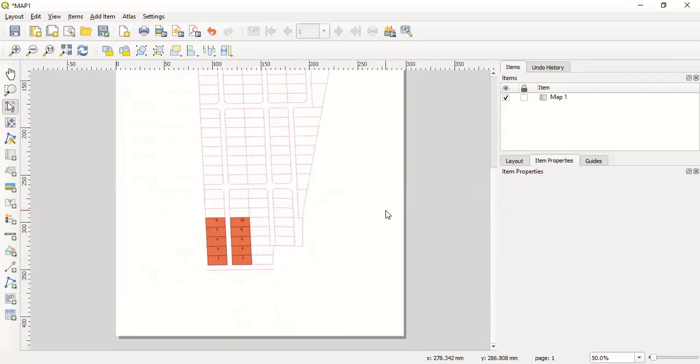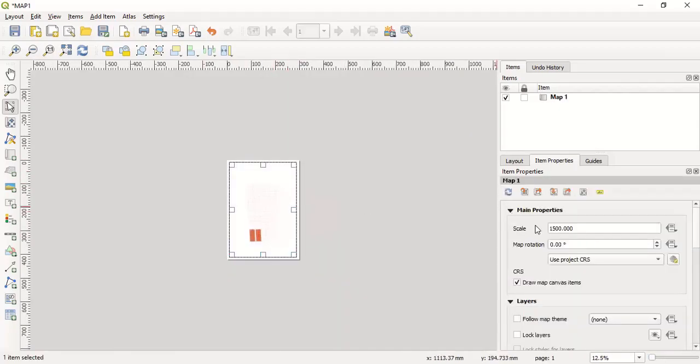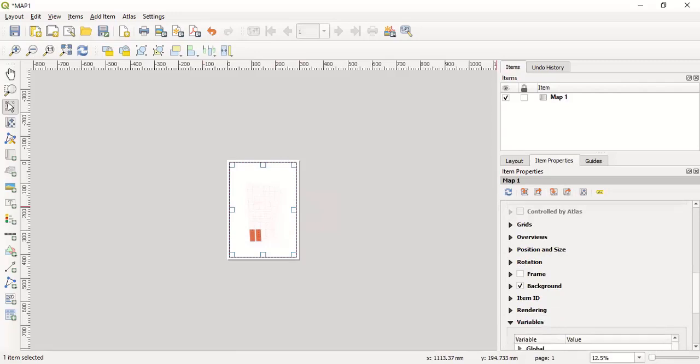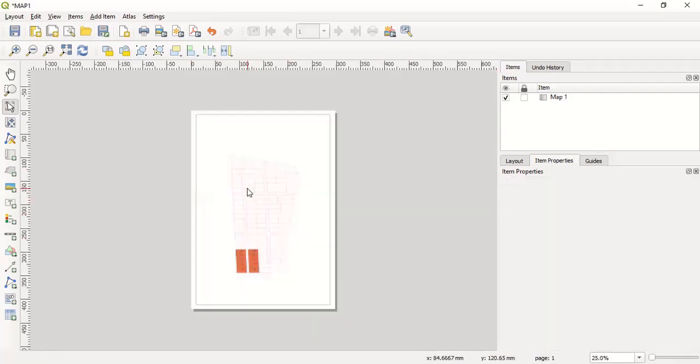So after that, I will now go back and from here, okay, under the item property, you can scroll down to add frame to it so that we can add a boundary to it. Okay, look at what the frame is all about. Added. So now the next thing is to add your text, your legends, your scale, and the rest of them.